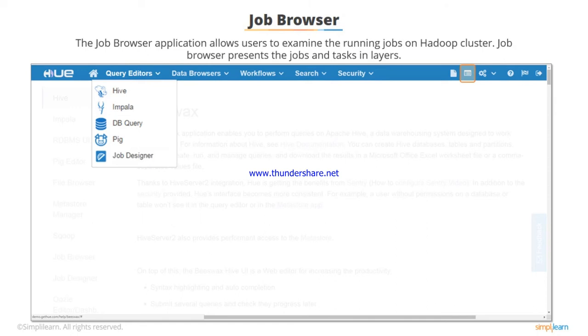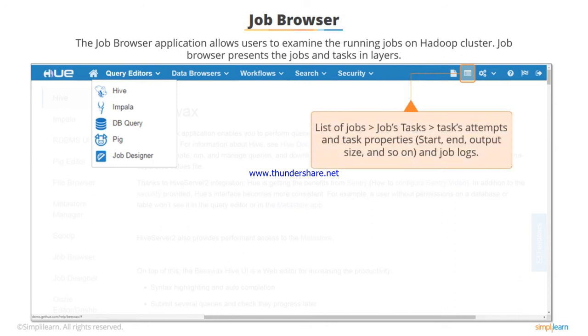Job Browser presents the jobs and the tasks in layers. The statement below shows how we look into jobs and related information: list of jobs, job tasks, task attempts and task priorities, start, end, output size, and so on, and job logs.